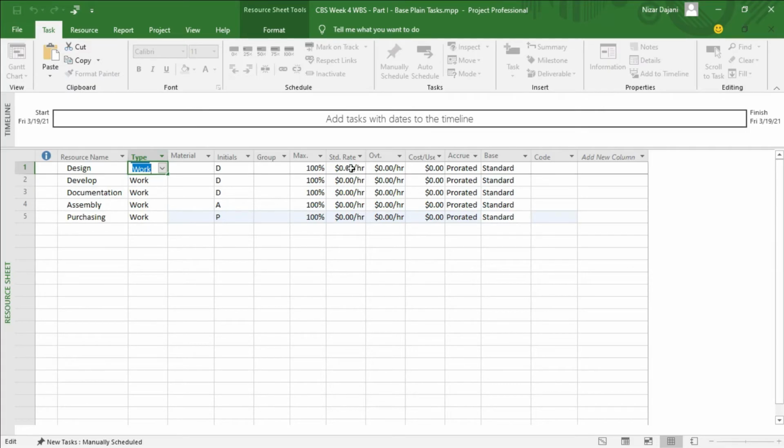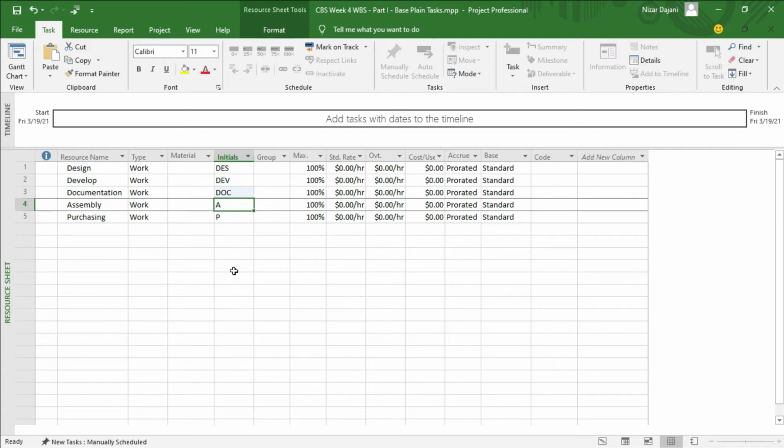We don't have to worry about the standard rate or the maximum percentages, and that will be covered in another video, part 3. And for the initials, since we have 3 resource names that start with D's, it might make sense to change the initials to be design, dev for development, and doc for documentation. And then there's only one A, which is assembly, and one P for purchasing. So we just have to differentiate between these 3 Ds like that. All right, now we can go back to our Gantt chart.